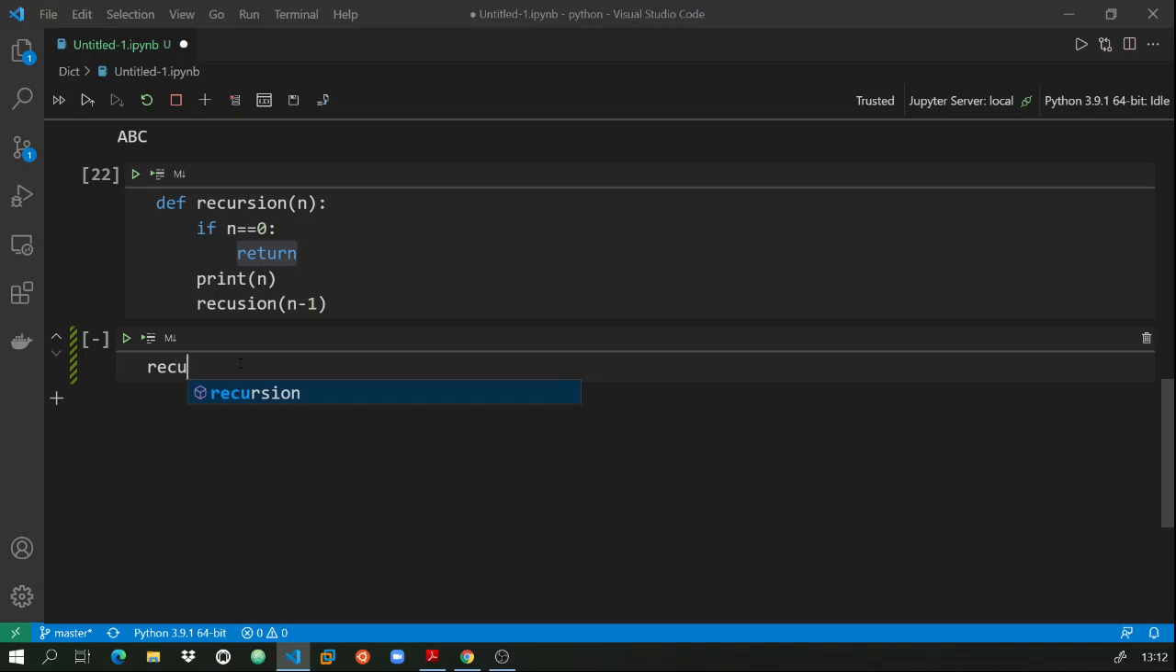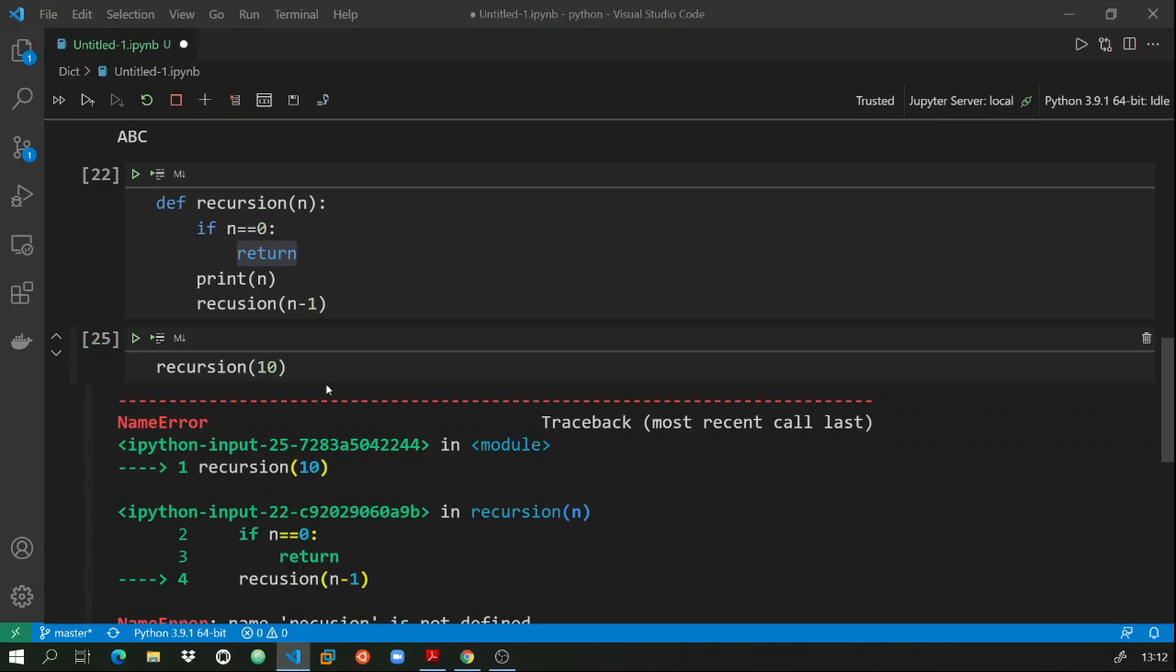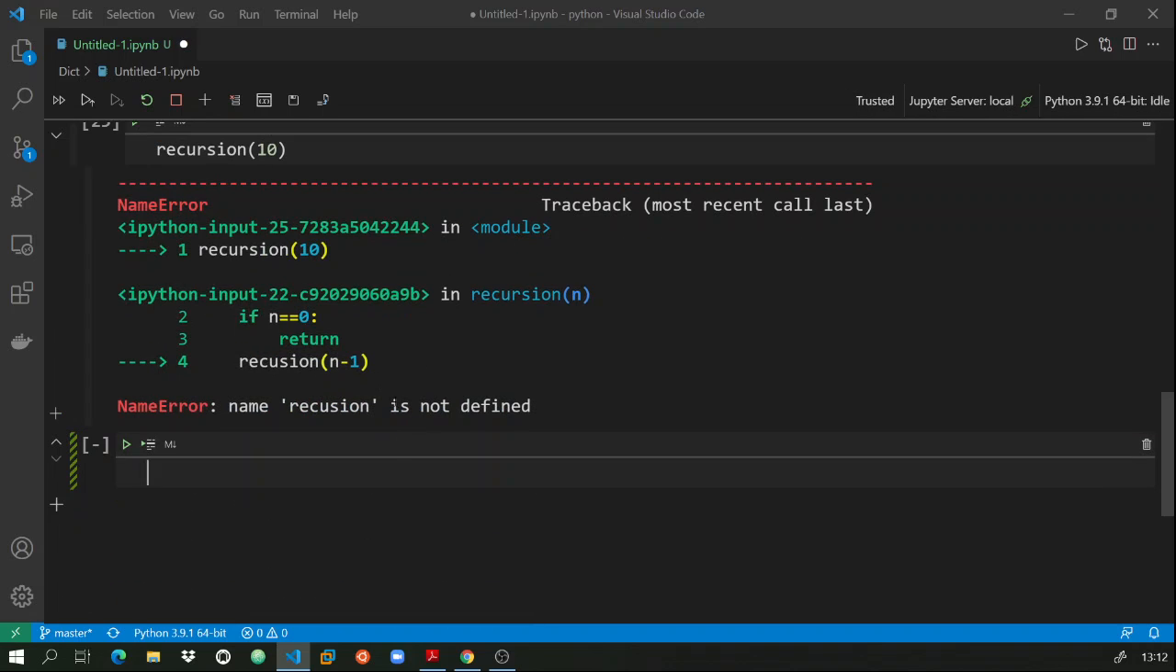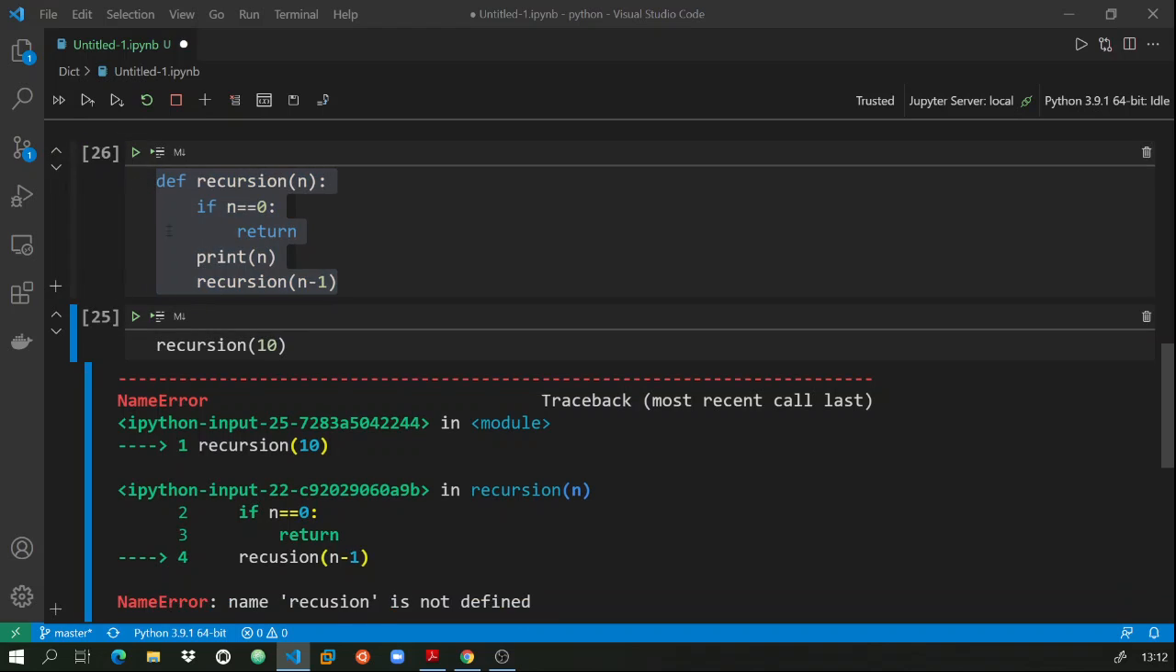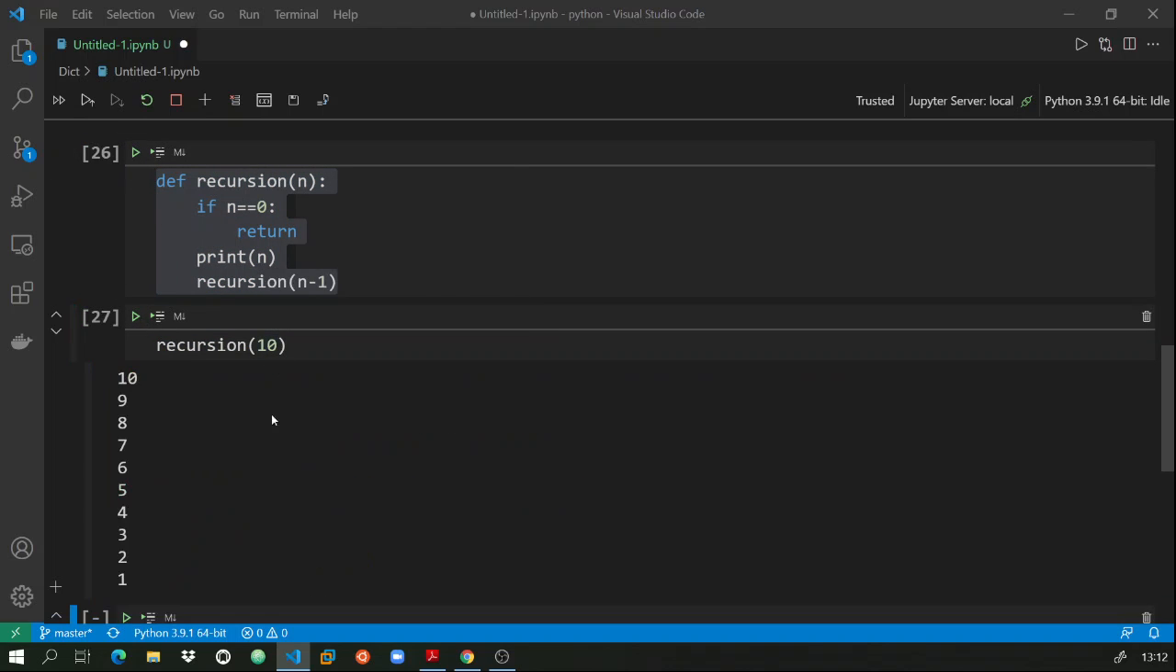So let's see, if we call recursion of suppose 10, what is this going to print? Okay, we have got some error. Okay, the spelling error. Recursion. Recursion should be. Let me copy this here itself. So let me define it again. Call recursion and run it. See, we have got 10, 9, 8, 7, 6, 5, 4, 3, 2, 1. All the first 10 natural numbers we have printed using recursion.